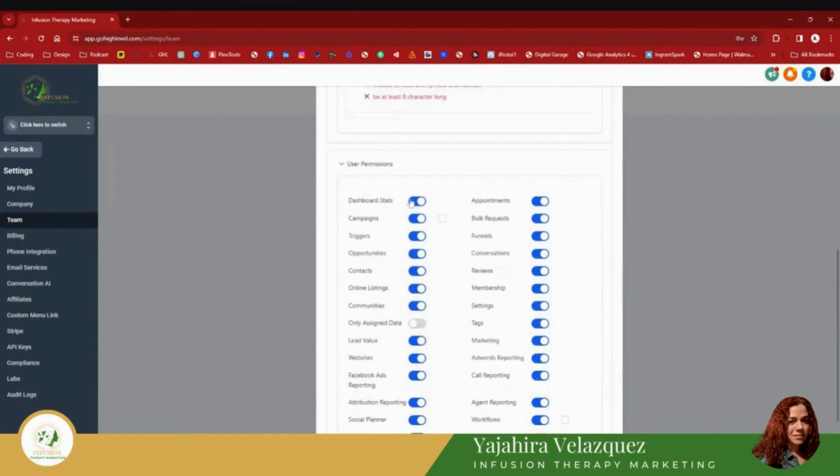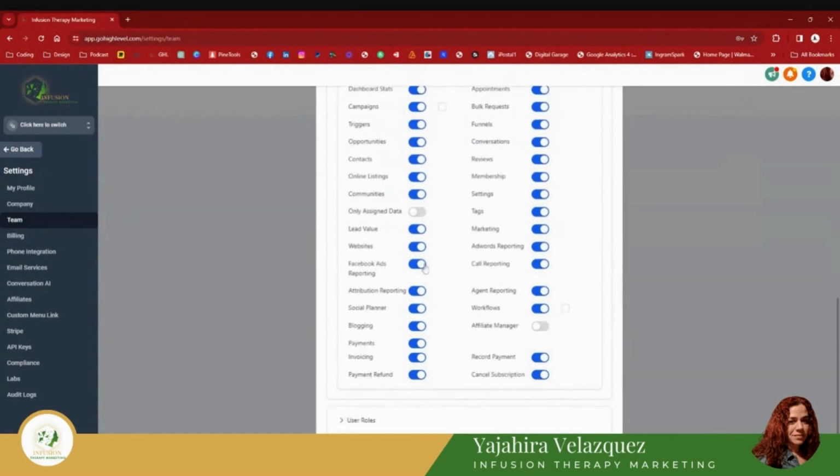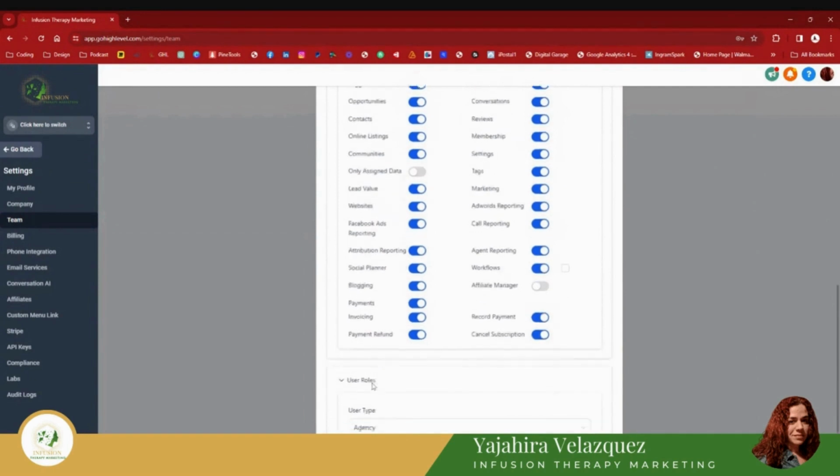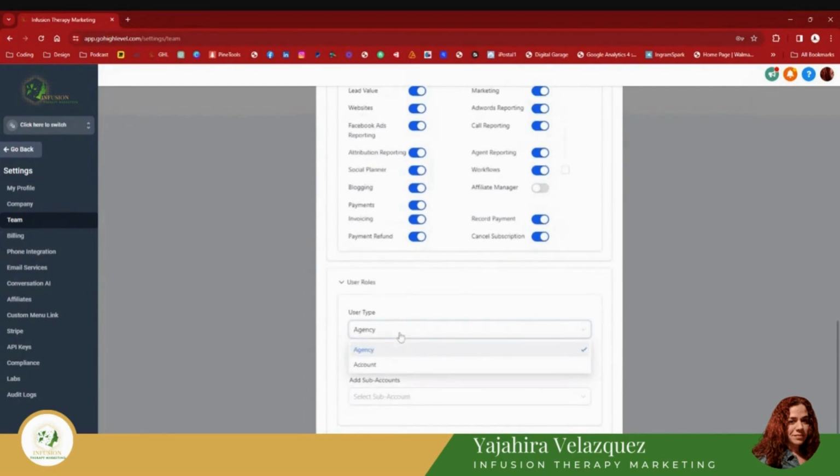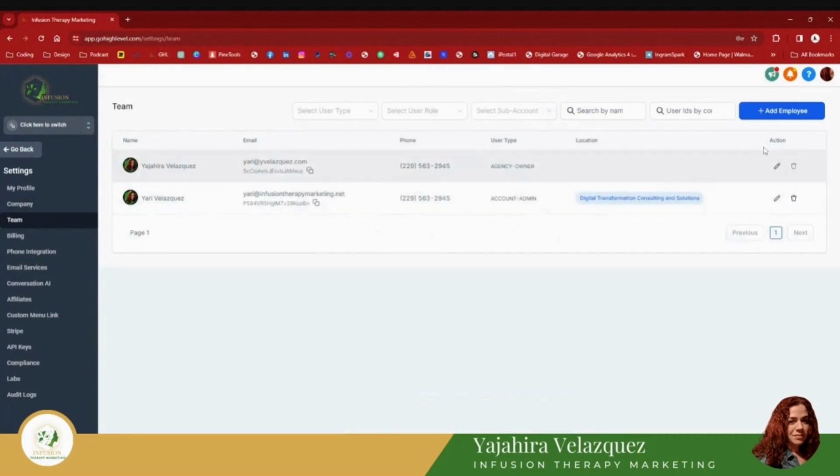So when it's blue, that means that it's enabled. So you can enable all of this. You can customize it however you want to customize it. And then you'll assign them a role. If it's towards the agency as a whole, then you just assign that here and you give them their role, user or admin. And you can select the sub account if they're specifically working with a sub account. You'll click save, and it'll save that information here.